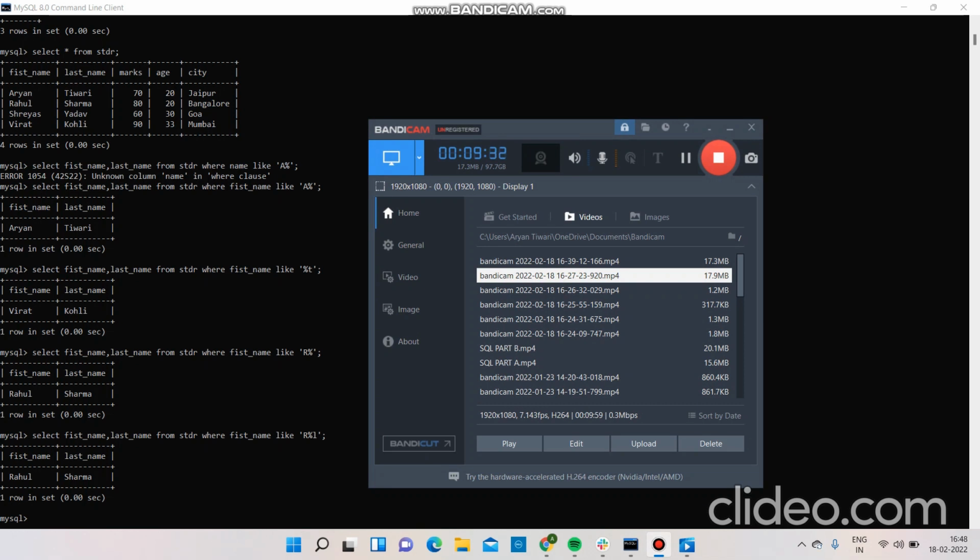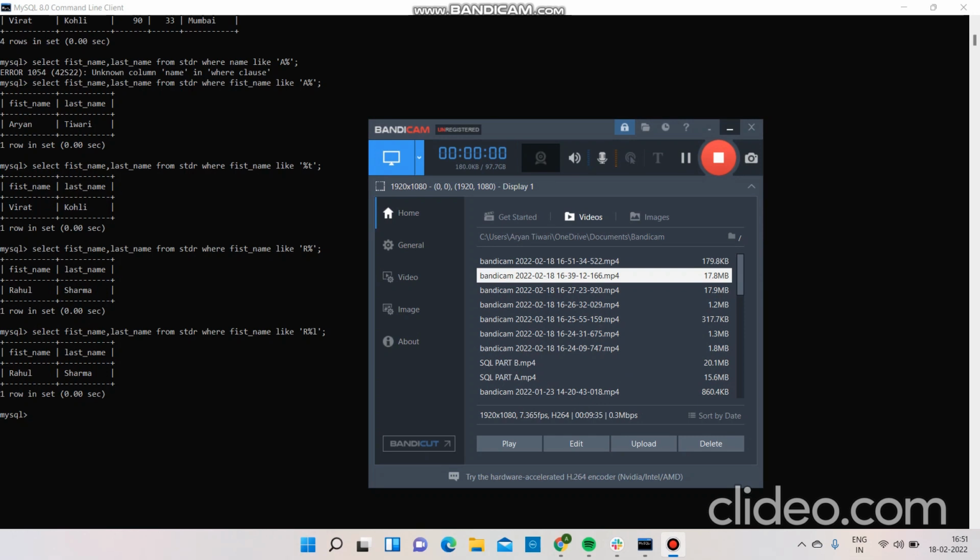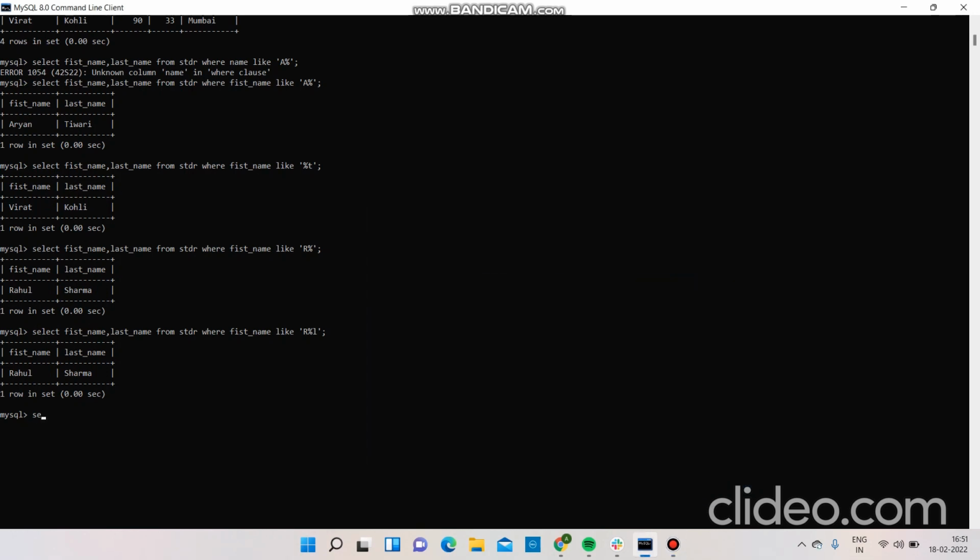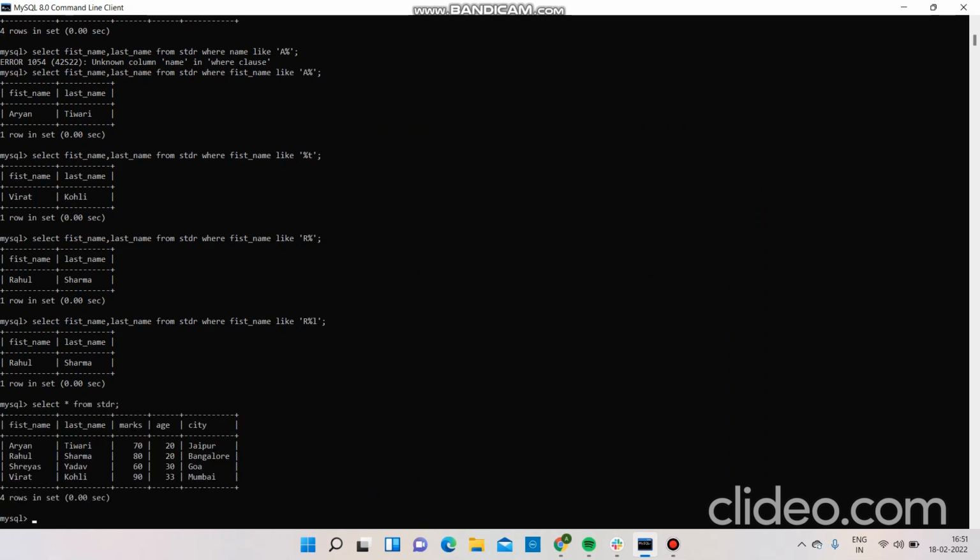Now we will continue with some more advanced queries. Guys, I forgot to tell you one thing: we can also write, if I want to fetch those names, we can again see the table, select star from stdr. I want to fetch those names which contain the letter H anywhere. It can be at the starting, ending, or middle. So how can I write that command? I will show you that also.